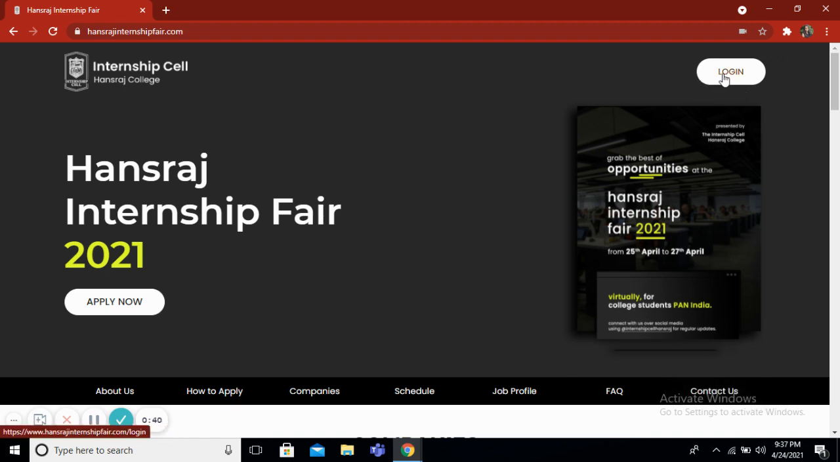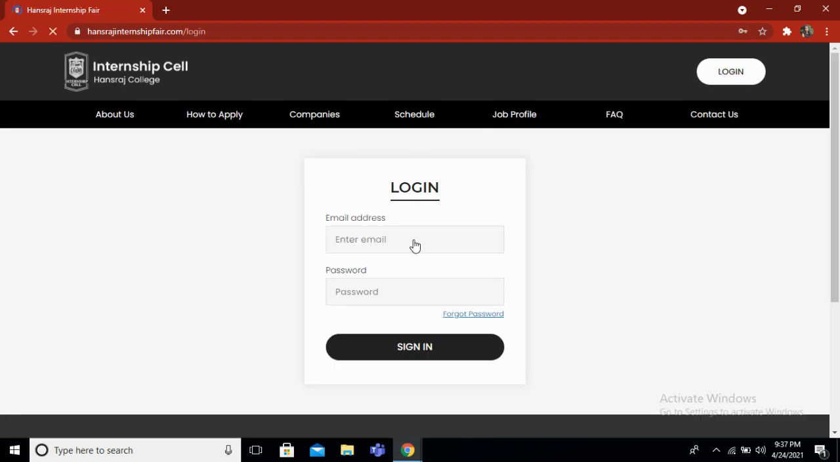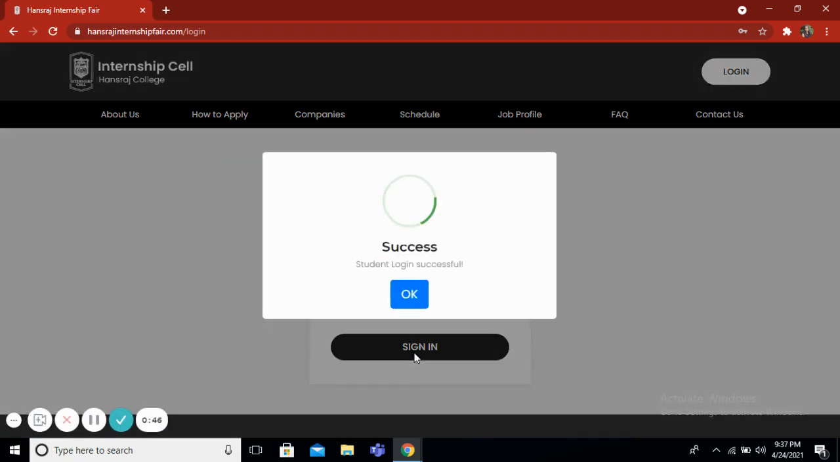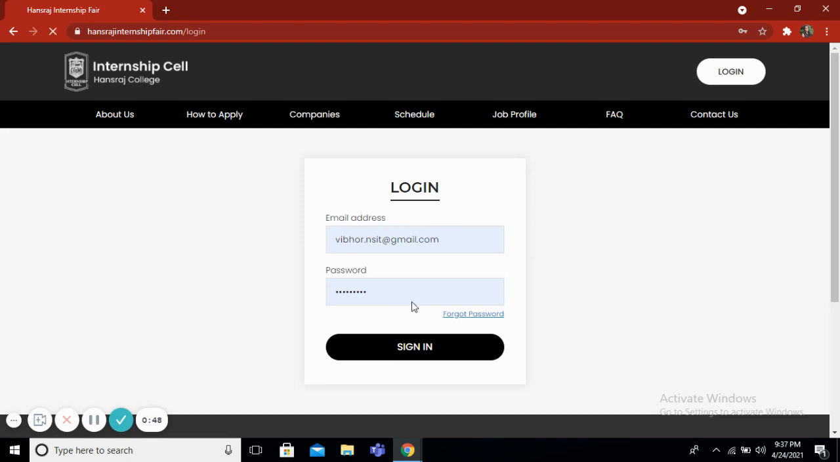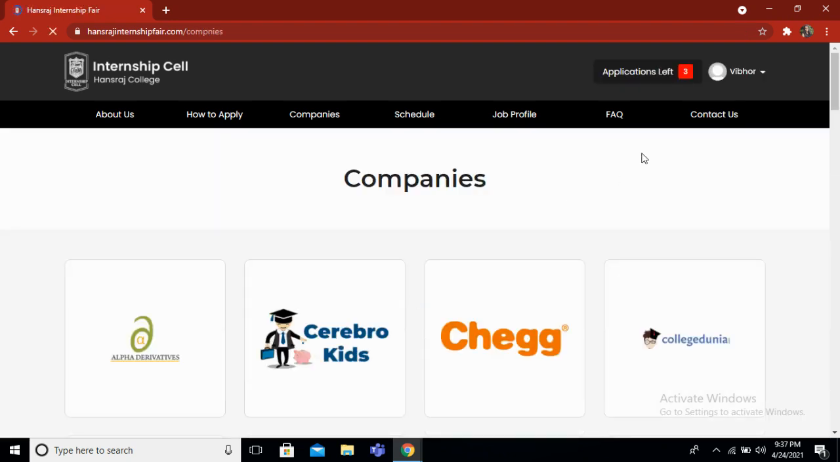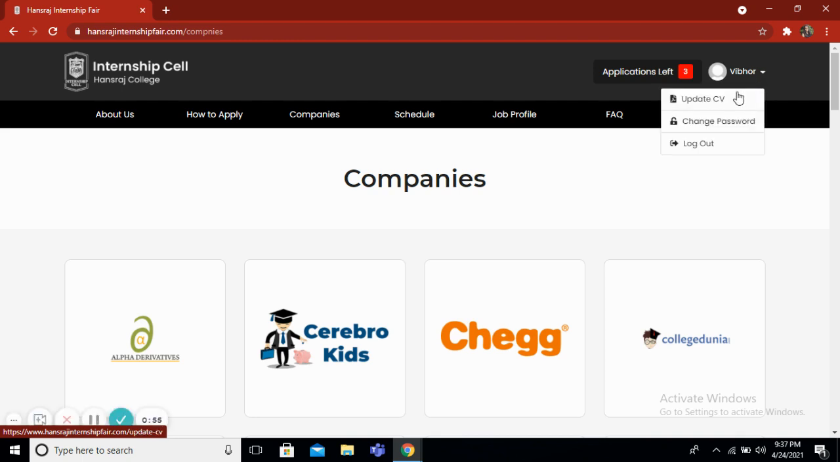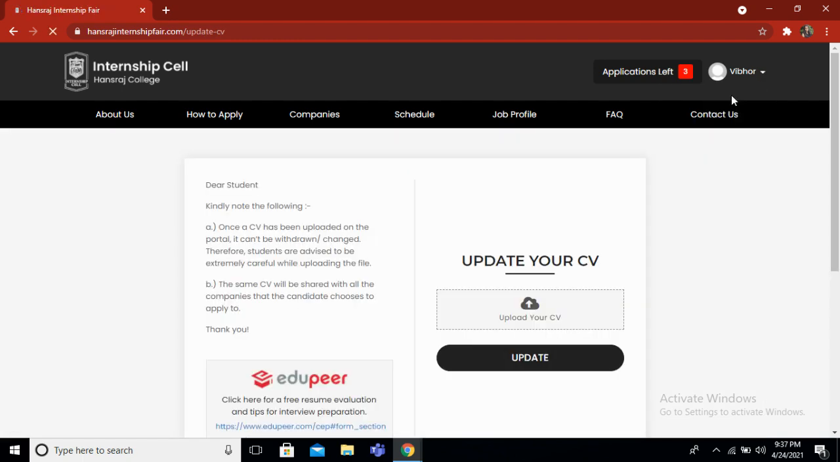First, you need to log in by clicking on this login button. Here, you can enter the unique login credentials that have been shared with you on your registered email ID. Once you log in, you will be able to upload your CV by clicking on the Update CV button. Here, you can upload your CV by clicking on this Update button. Once a CV has been uploaded on the portal, it can't be withdrawn or changed, and the same CV will be shared with all the companies that you wish to apply to.